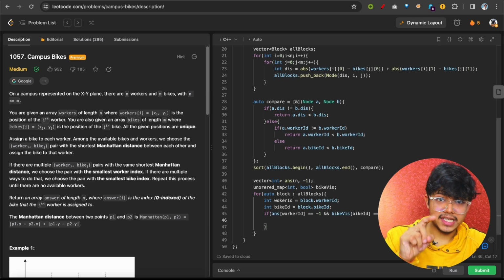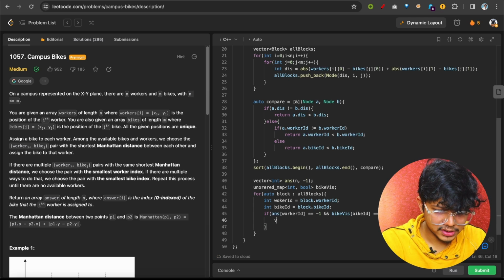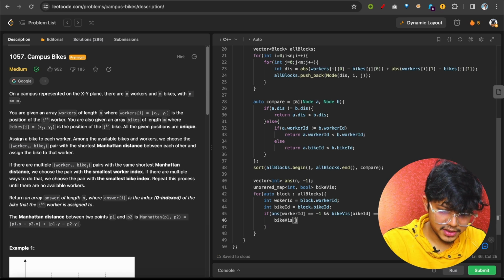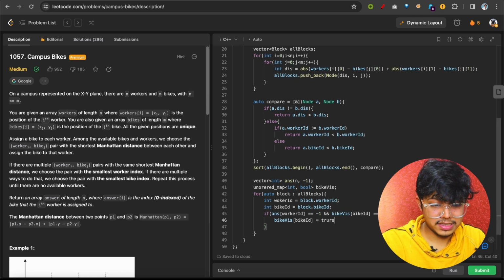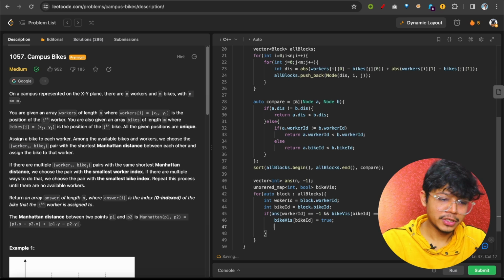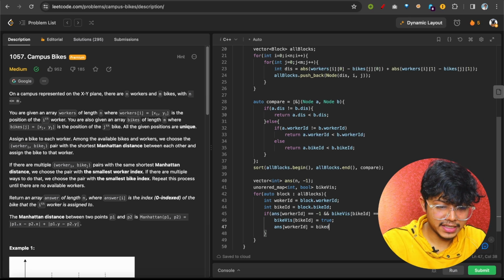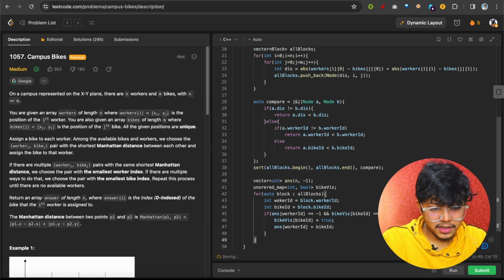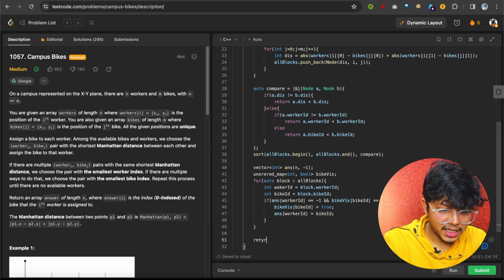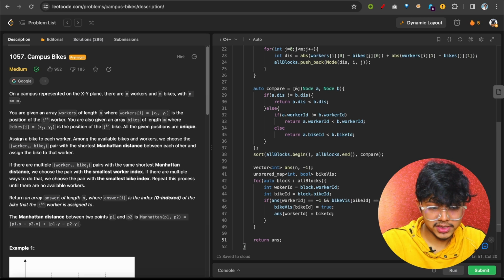If this is the case, which means both worker and bike are not taken, so firstly I'll just say that bike visited of that particular bike ID is now true, which means lucky you have paired this particular worker and bike, and for sure this specific worker ID, I know that its corresponding bike ID is this one. Now ultimately I know that I have put in my entire answer, so I'll just simply return this answer.